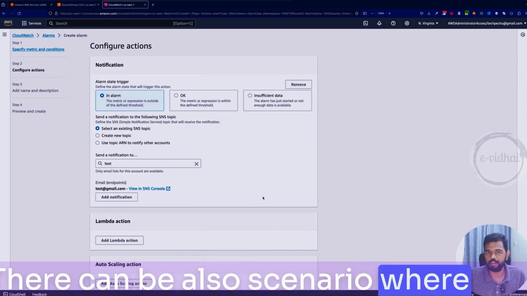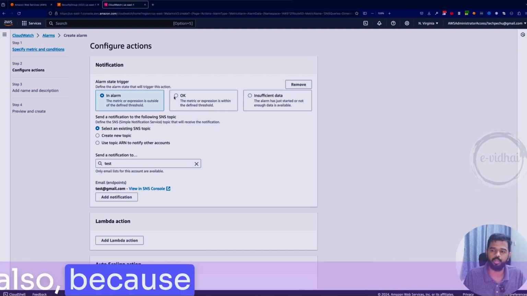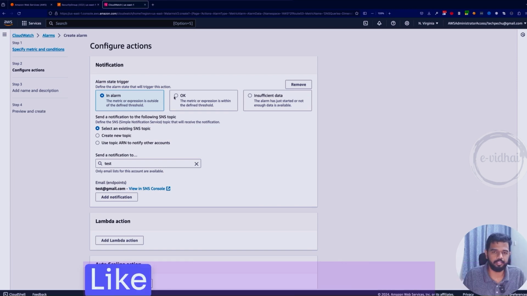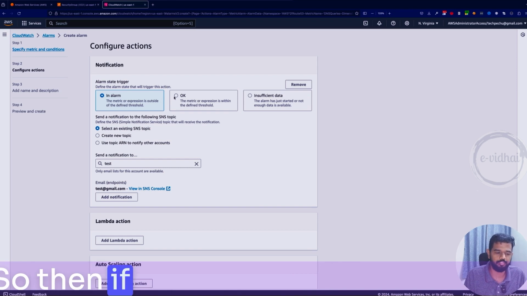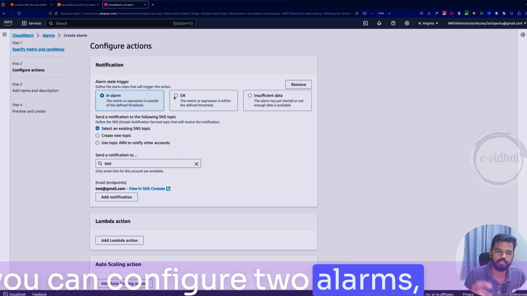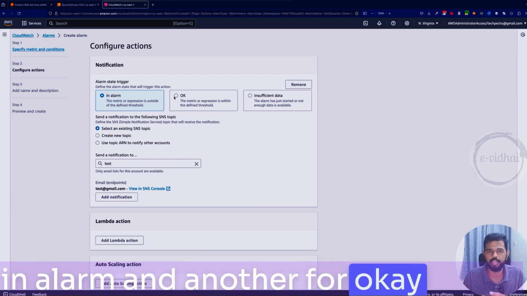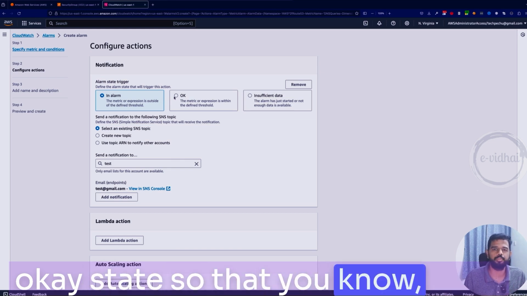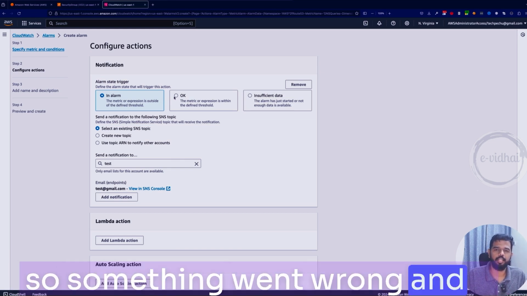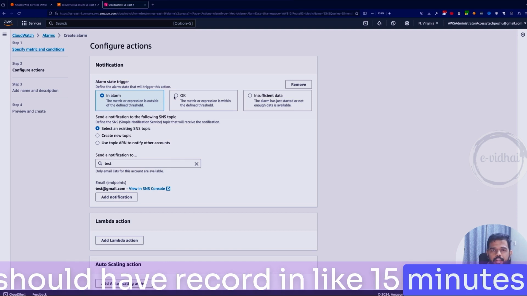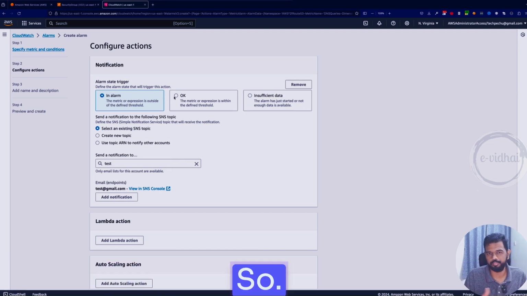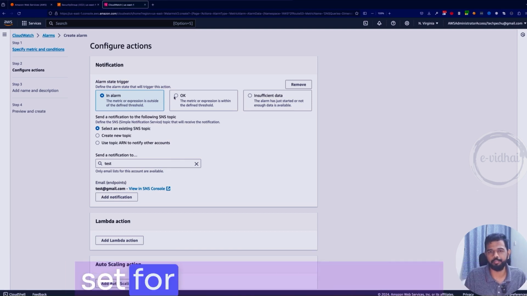There can also be a scenario where you want to get notified once it's recovered, because you never know, right? If you are automating it, then you can configure 2 alarms, one for in alarm and another for OK state, so that you know something went wrong and it should have recovered in like 15 minutes, and then it got recovered in 15 minutes. So for a notification, you can set for in alarm and OK.